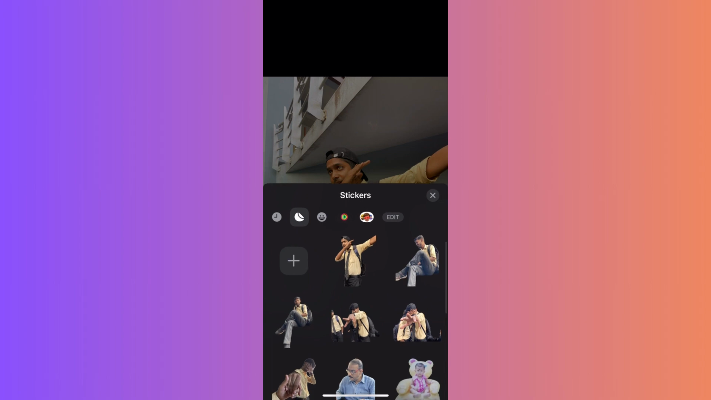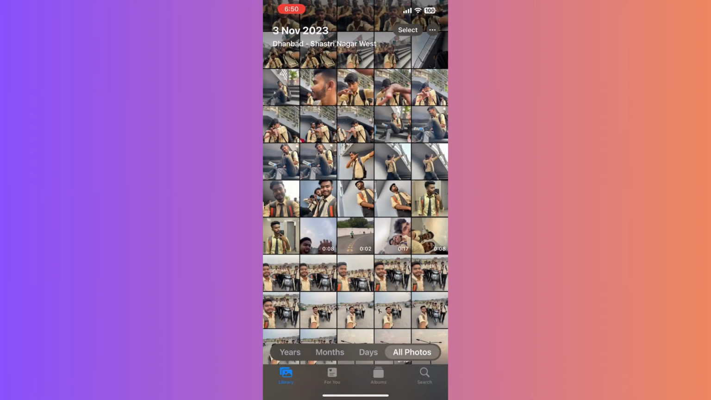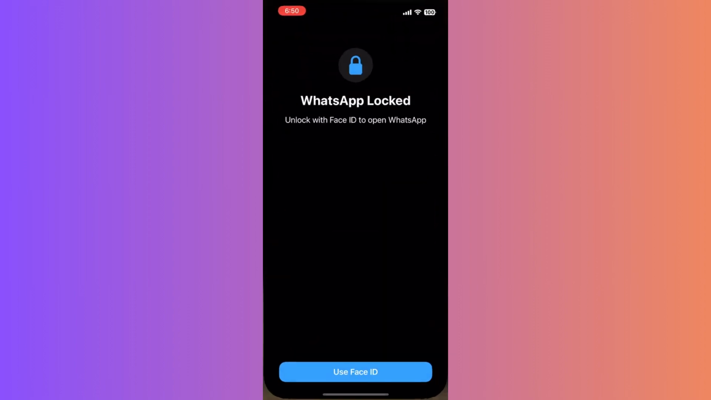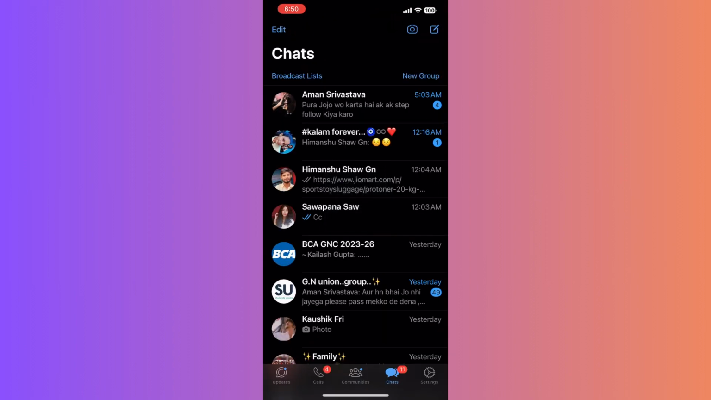Next, open the WhatsApp app on your iPhone. Make sure you have the latest version of WhatsApp installed. Open any chat or conversation where you want to send your custom sticker.